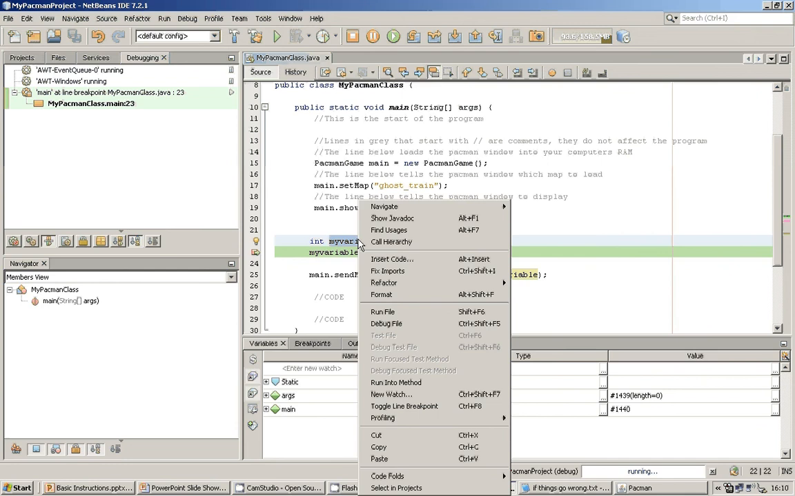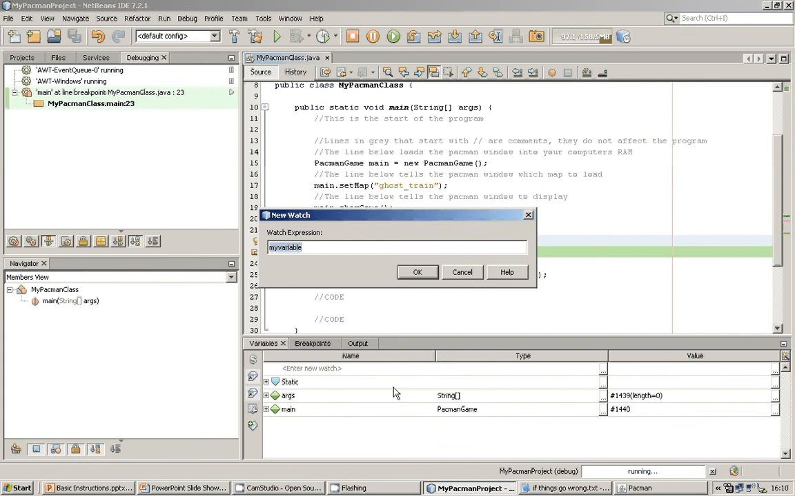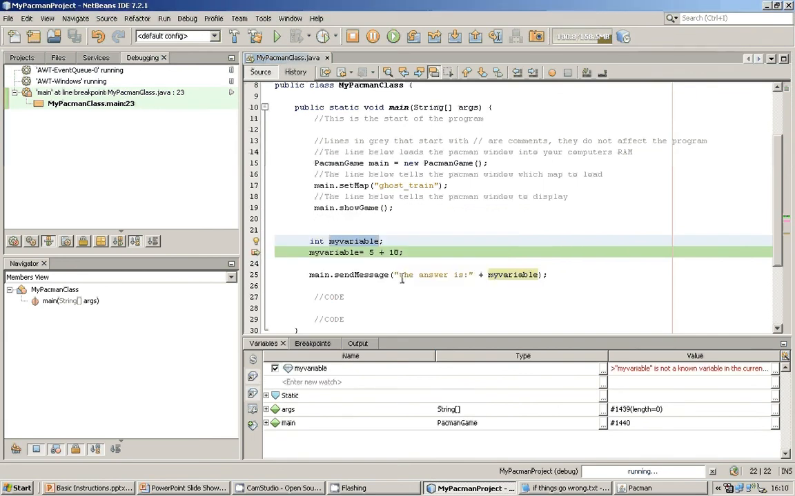So the way we do that is we right click it and we click new watch, and we can give it a name. I'll just call it the same as before, which is handy. Now it says my variable is not a known variable in the current context. So we don't quite know why that is, but it's probably because it doesn't have a value. So hopefully, after executing this line, so the green line indicates we're about to run this line, then it'll move on to the next line, and it should get the value 15.